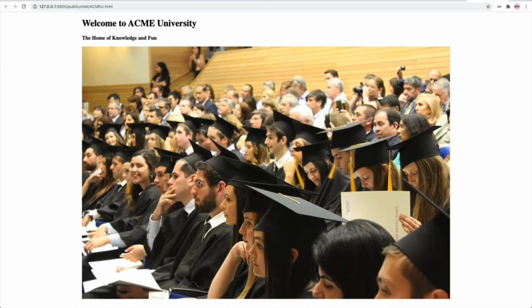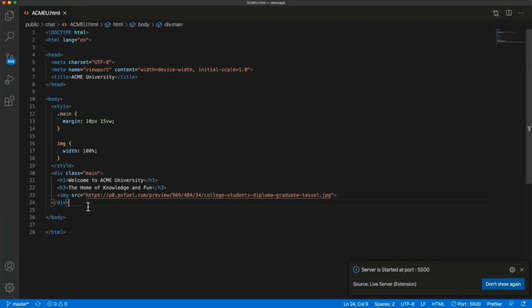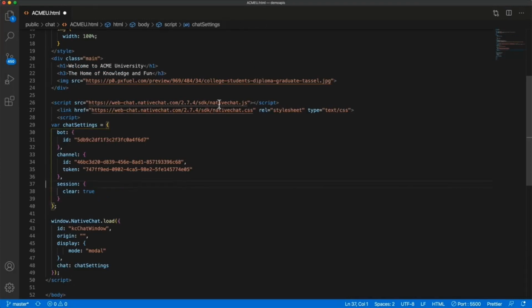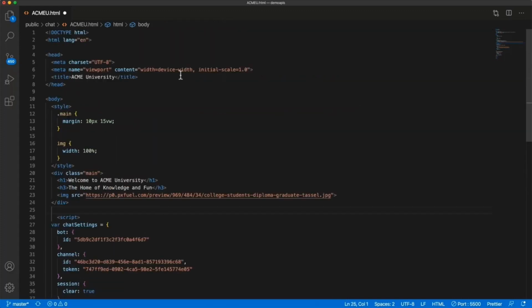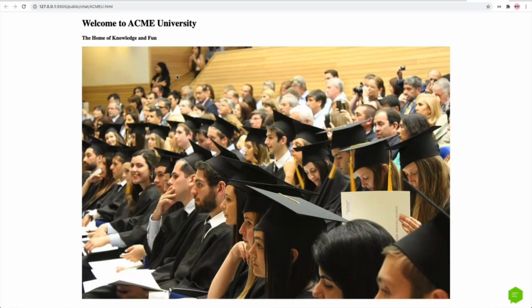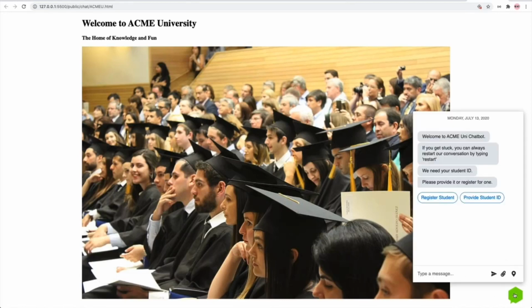So I have a little project over here, which I can just run very quickly just to show you how my website for the Acme University looks. And so far you don't see any chatbots in here. And what I can do in here is just at the bottom of my body, I'm going to paste that code that I just copied. We don't need the Google API. And then I will take the JavaScript and the CSS files and put them into the header. And when we save that, our page should reload. And now we can see the chatbot icon appearing just here.